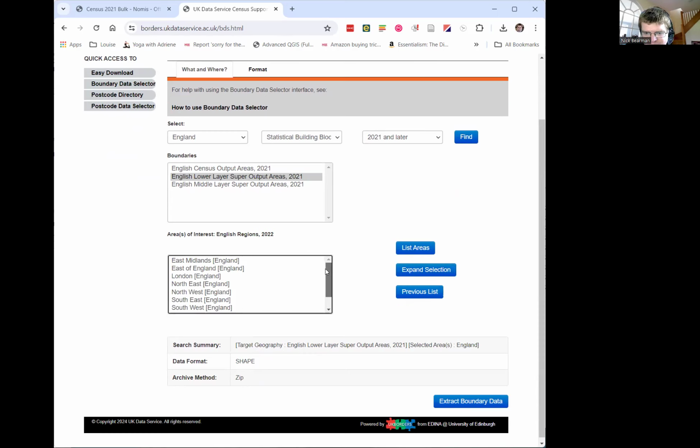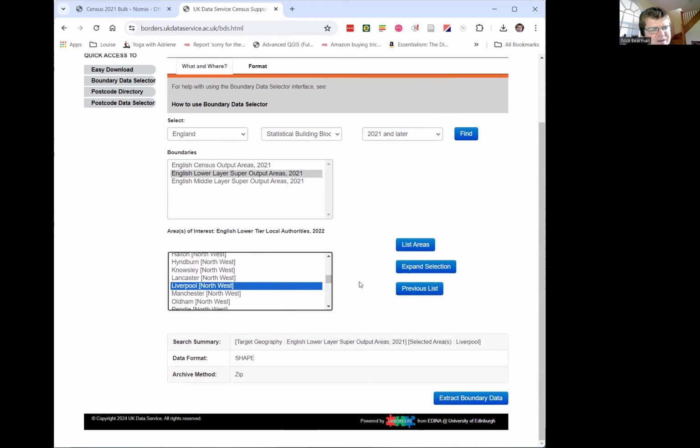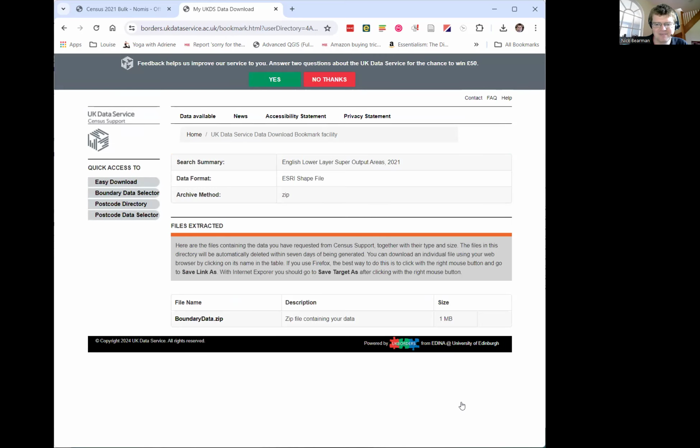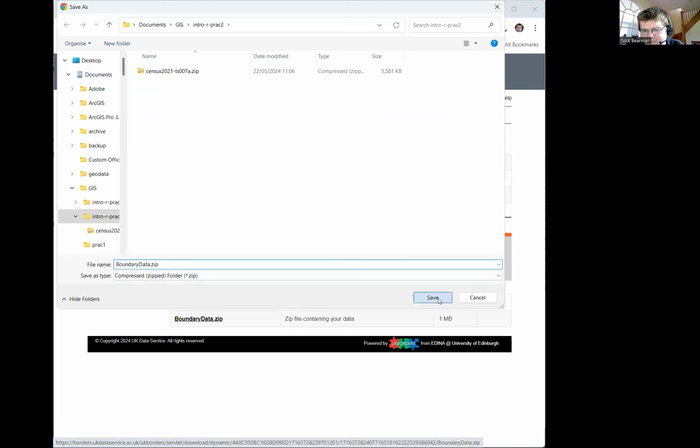So these are the government office regions. So we want northwest, choose expand selection, and then within that, we can choose Liverpool. So we could drill down further if we wanted, but we want the whole of Liverpool. So we just select Liverpool and click extract boundary data. And Borders will sit there for a few seconds and download it. And here it is. And so we've got our zip file, and we're going to download that and save it in our working directory.